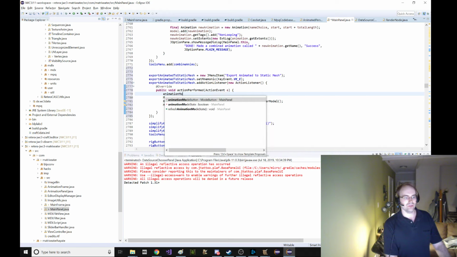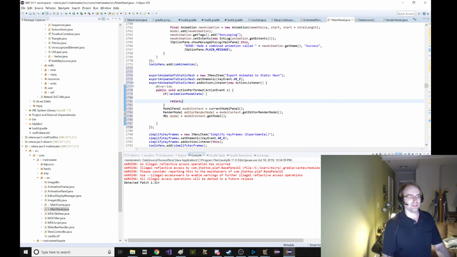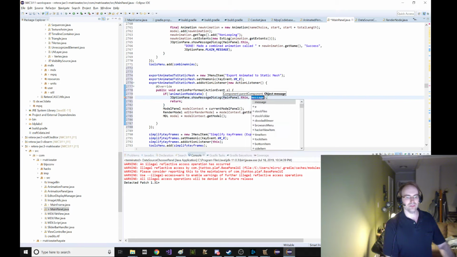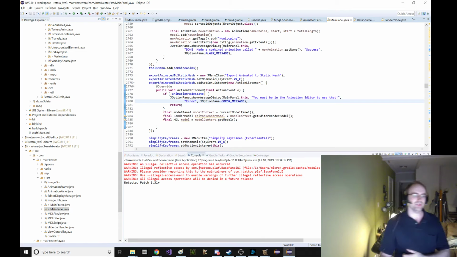Animation mode state. If we're not in the animation editor, then we're just going to kill the function and return after giving the user a pop-up that says, and you have to give the pop-up the window to lock down. Error, you must be in the animation editor to use that! Great. This is an error, and it is of type JOptionPane.ERROR_MESSAGE. Okay, great. So this is the pop-up you get if you're not in the animation mode.